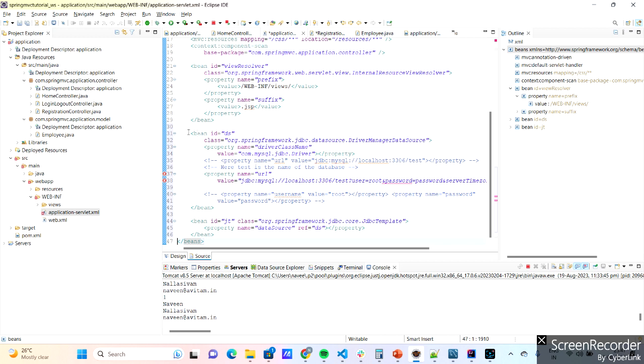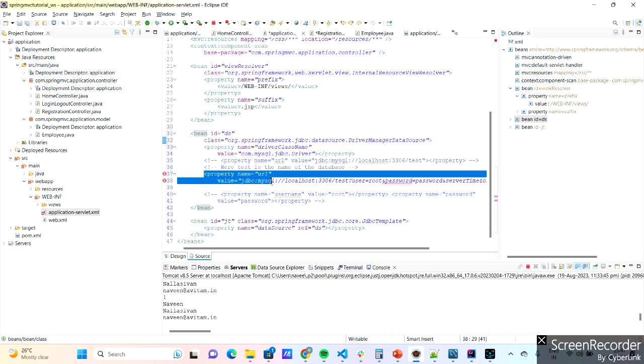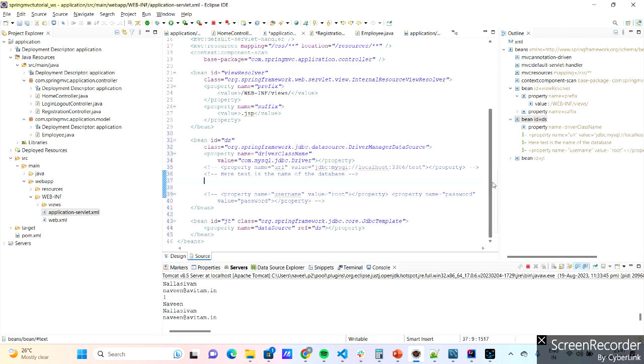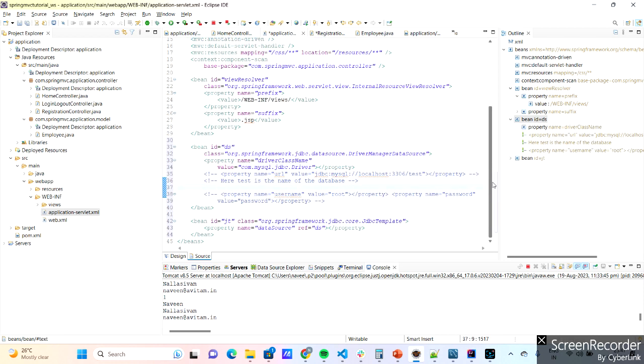So this is the DriverManagerDataSource class. This class will take some properties like the database URL, username and password. They have commented these out because we have to configure for our own database, right? So for that purpose, they have commented them out. We will uncomment this.